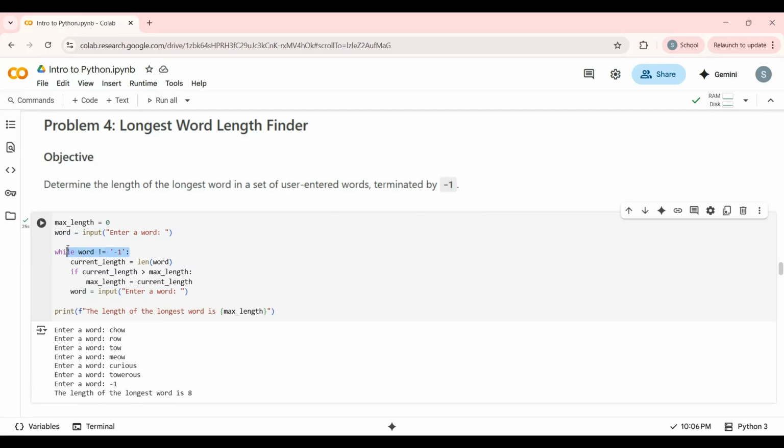Run the loop until we get -1, which terminates the loop. As long as the word you just typed is not the sentinel -1, the indented block below runs, which means the code continues. And when you finally type -1, the loop ends and the program jumps to the final print.